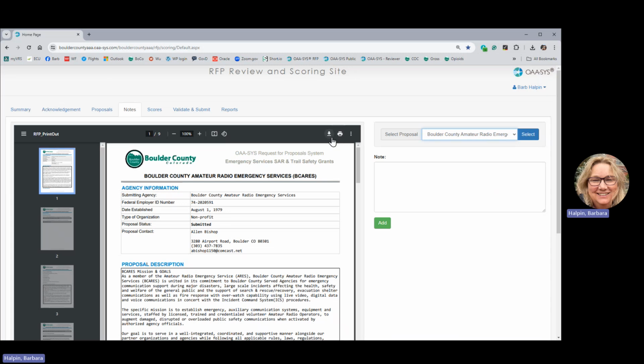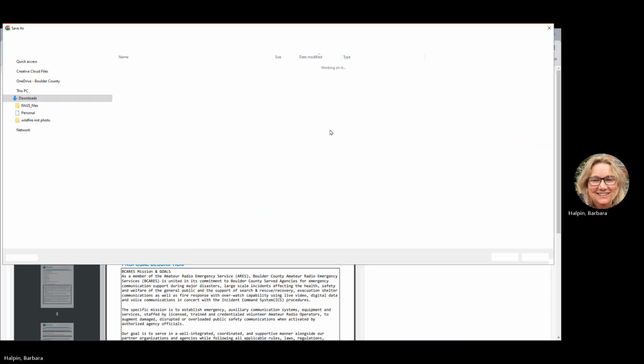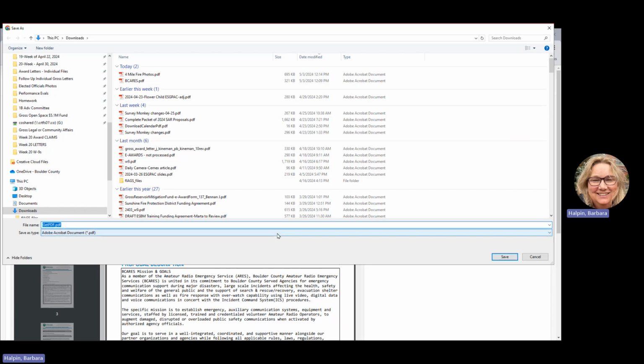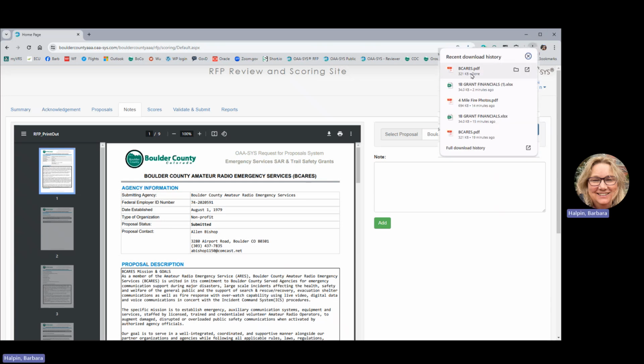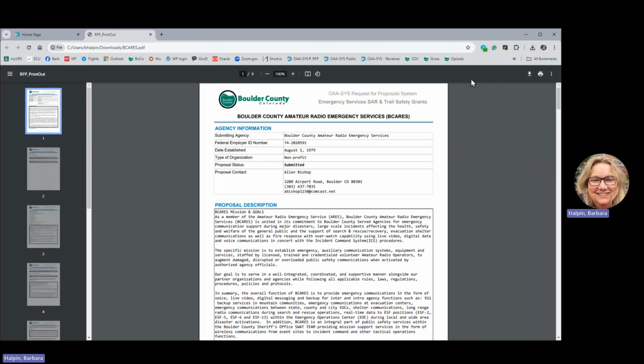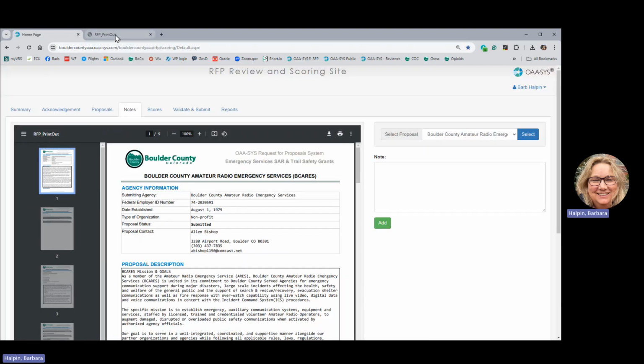For right now, we're going to have to ask you to download them. Same thing, they're all going to be named the same thing. So I'm going to call this BCARES. And then again, it's going to go up here. So in this case, I'm going to open this up. It opens in a new tab, and then it's up to you whether you want to bounce back and forth.